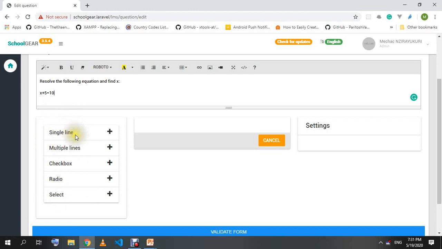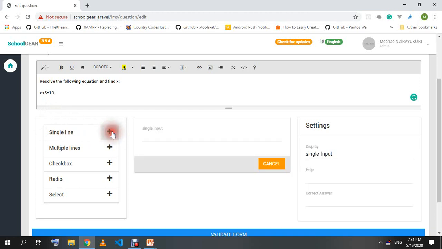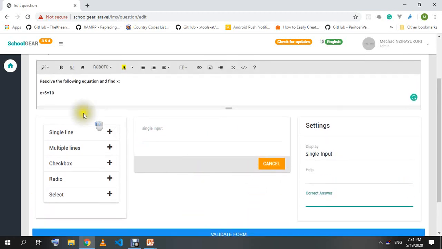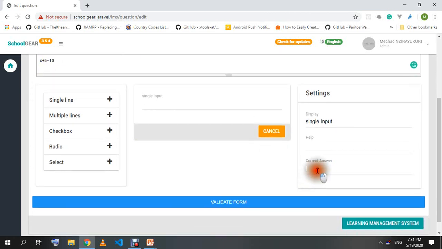So now we are going to suppose that the answer would be a single line. So I click here, add this answer as single line. So I have here a single input. The system requires that you add a correct answer here, so that if the student submits an answer, the system will know what the correct answer is. So here, if you resolve, you will find that x equals 2. So the correct answer would be here 2.